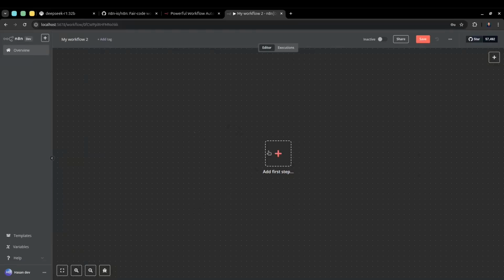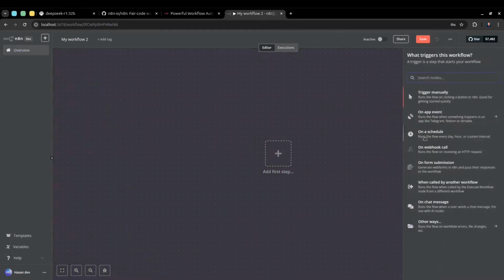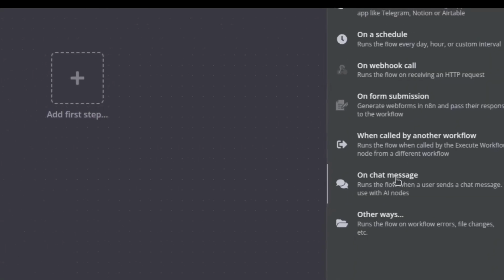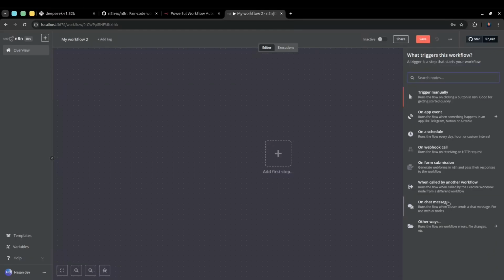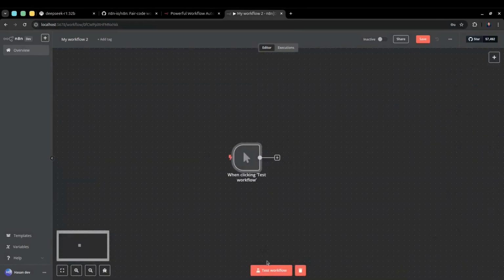For doing that, just click on add first step, and there are several options you can choose, but I want to choose trigger manually. That means I want to click manually to start the automation process. Or you can add on chat message, which will start the process by chat. Let's make it trigger manually and test the workflow. Then it passed. That means when you click, it will trigger and start the automation process.